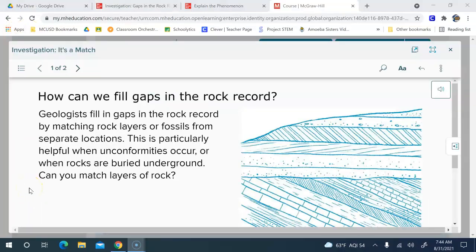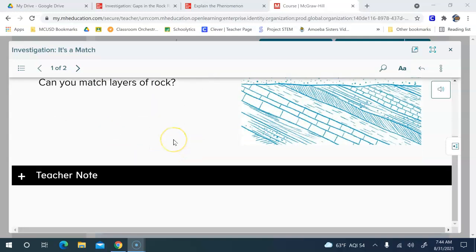Now you'll go to the assignment investigation. It's a match, and you can see the name here. And we're looking at how we can fill gaps in the rock record. And what geologists do is match rock layers or fossils from separate locations. This is helpful when unconformities occur. So you're going to try to match layers of rock.